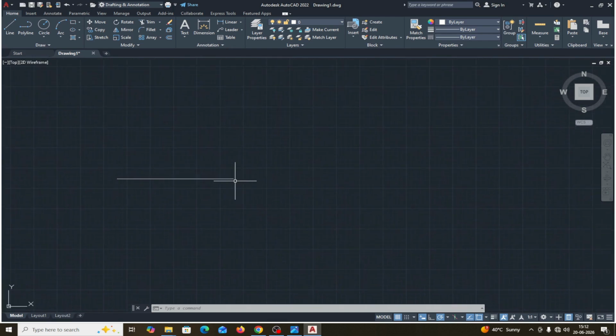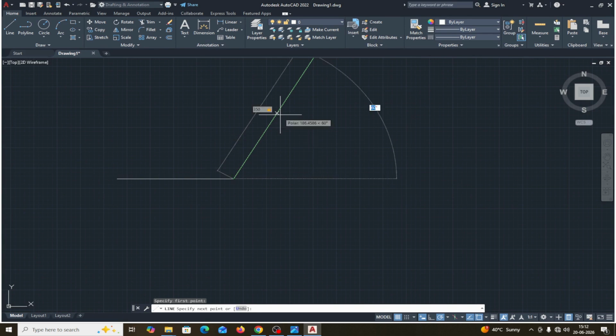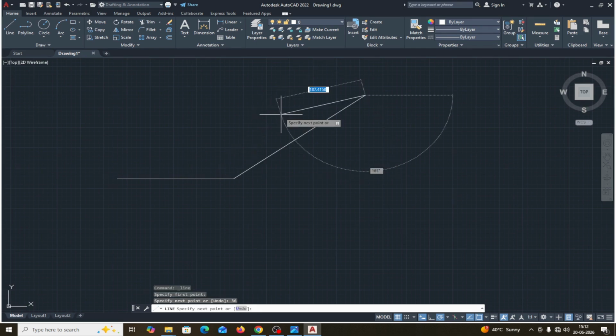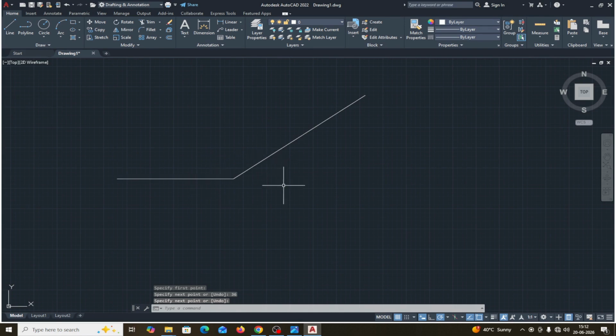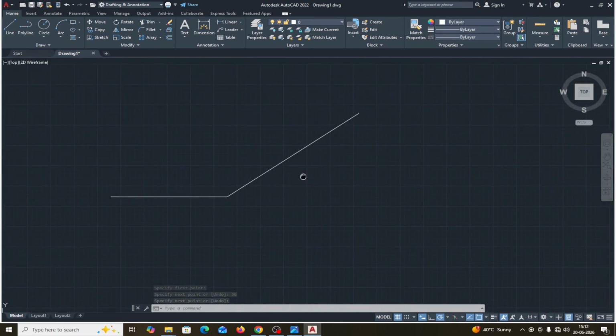Now this other line is at an angle of 144 degree between them, but from this horizontal line, this angle between these lines is 144, so from the horizontal it will be 180 minus 144, that will be 36. So draw 350 length, 350, tab. Now this is 36. Enter. Now this angle will be 144. Later on I will give the dimension also.